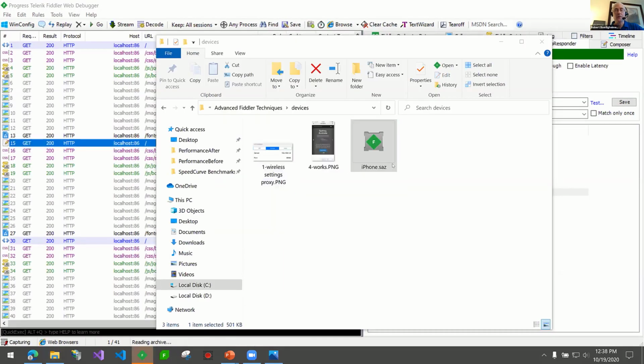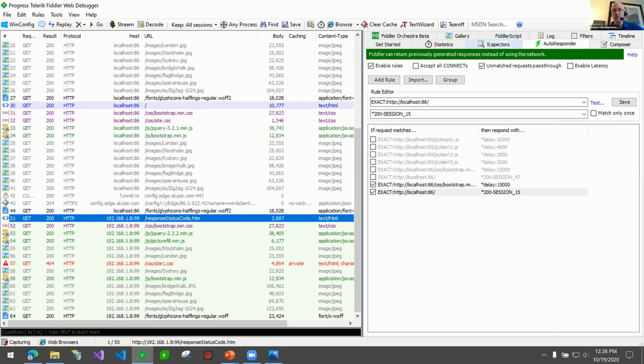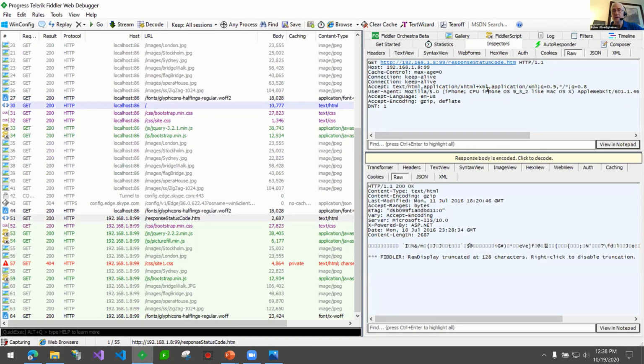And then if I did the Fiddler trace, we'll see at the bottom here, if I go to the inspectors, you can see it's using an iPhone. So again, it's just a way to be able to troubleshoot.